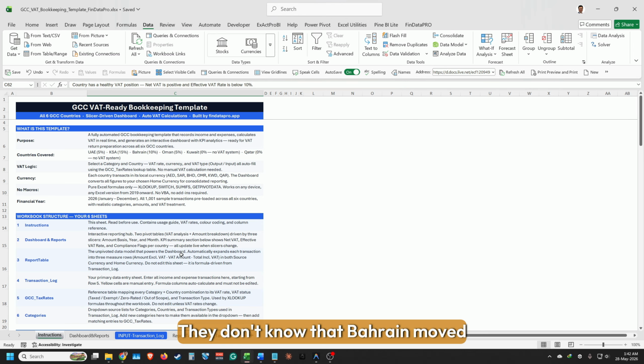Most templates out there weren't built for the GCC. They don't know that Bahrain moved to 10% in 2022. They don't know that KSA has mandatory e-invoicing under Fatoora. They don't distinguish between output VAT and input VAT. And they definitely don't tell you whether you are in a refund position or a high VAT burden position. And then VAT return time comes around and you are manually piecing everything together, hoping nothing slips through. That's exactly the problem I built this template to solve.